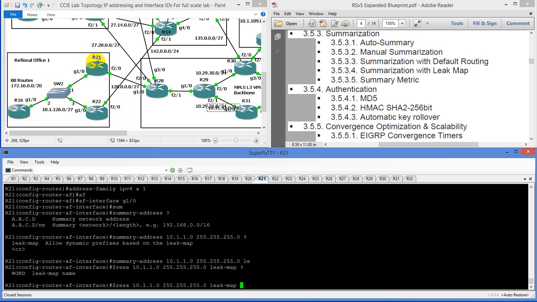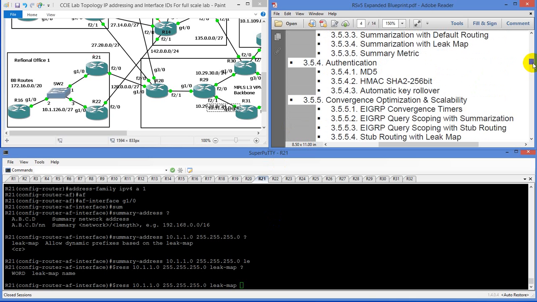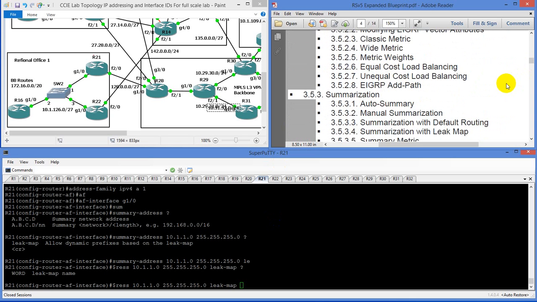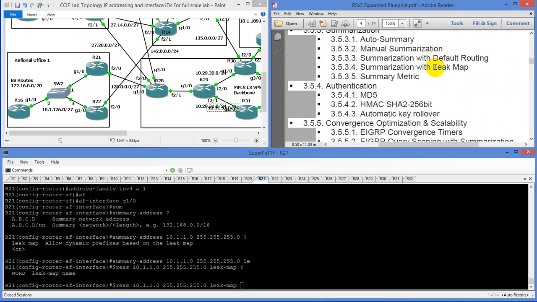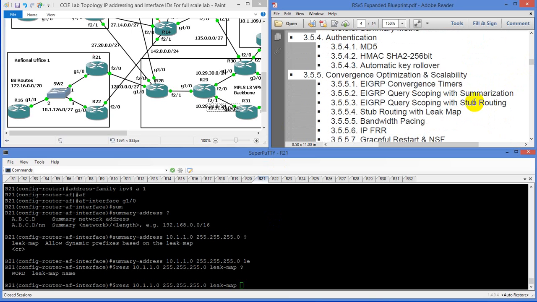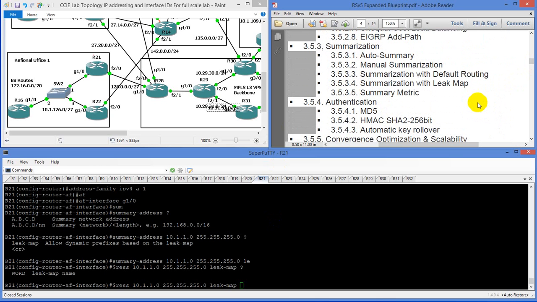So that's one of the things we'll take a look at. That's one thing you could do, a default route and a leak map. I jumped a little bit ahead. Default routing is here, but they have the option of doing that with query scoping or summarization, so you can send a summary route. Basically I'm showing you summarization with the leak map. It's basically the same thing.